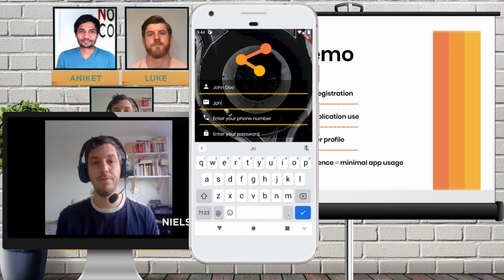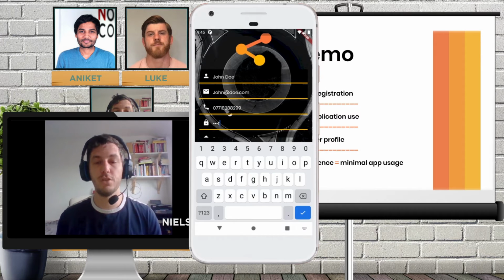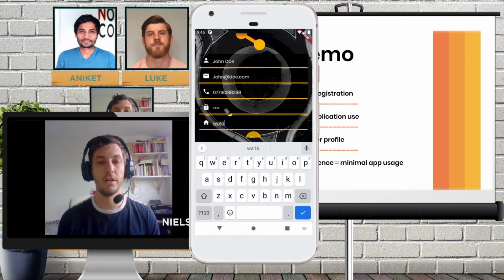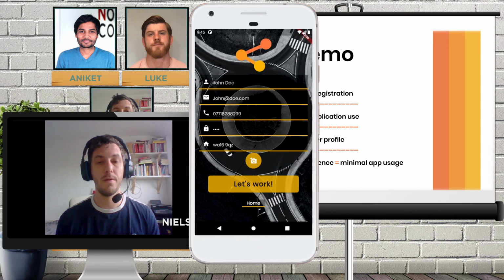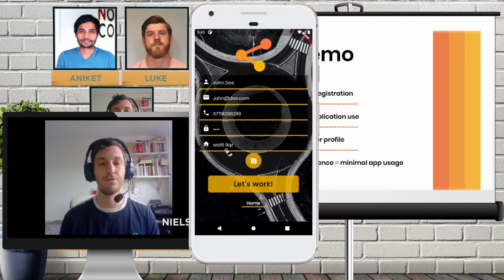As you can see, we've come to the login screen of our app. Here we can choose to either log in with our social credentials or through the user sign-up form. For this demonstration, we choose the user sign-up form. We'll fill in the details of our new user and then at last we'll add a picture from our downloads folder.